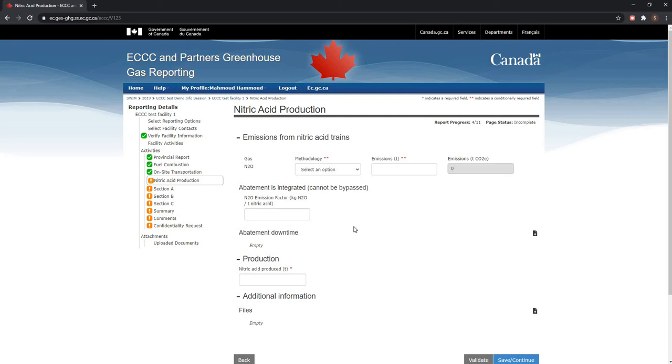Please keep in mind that the system will log you out after 20 minutes of inactivity. So please make sure that you constantly save your data so that no data entered is lost by clicking on the Save Continue button at the bottom of the screen. It's always best to have all your information on hand while filling in your report.